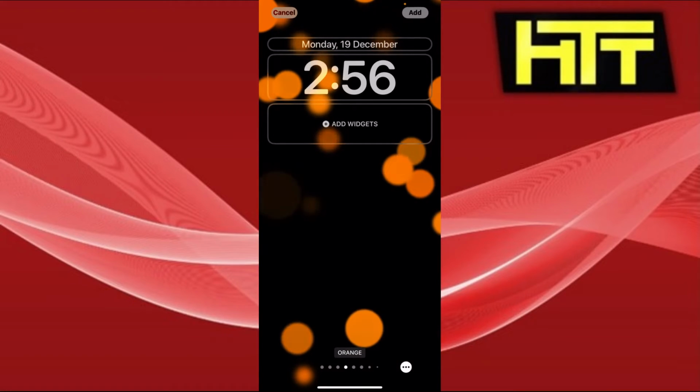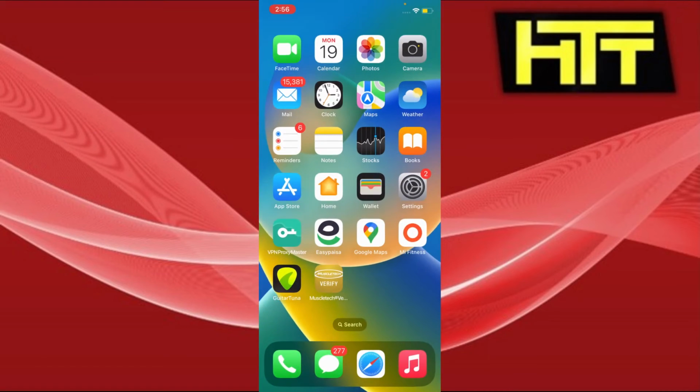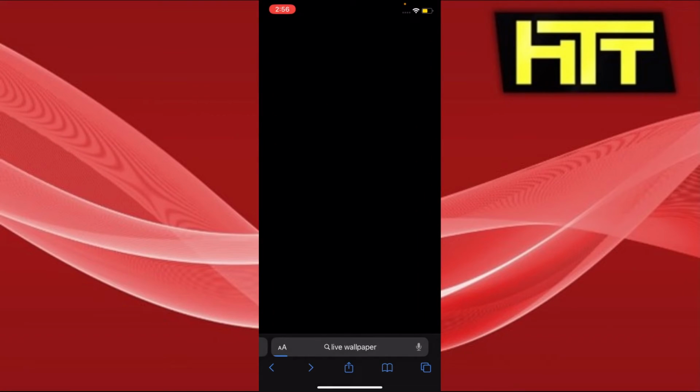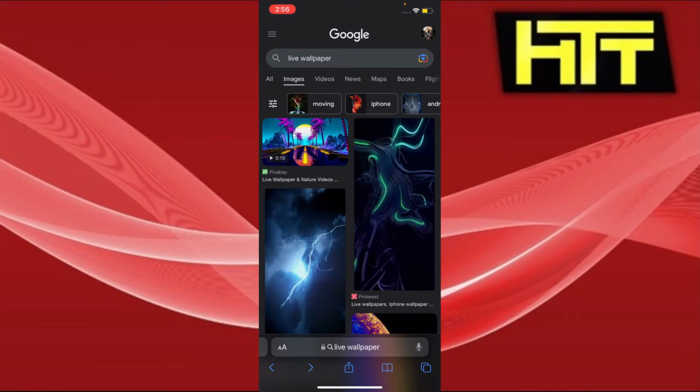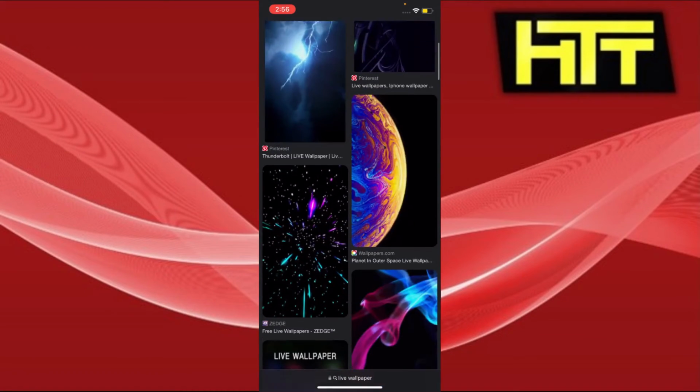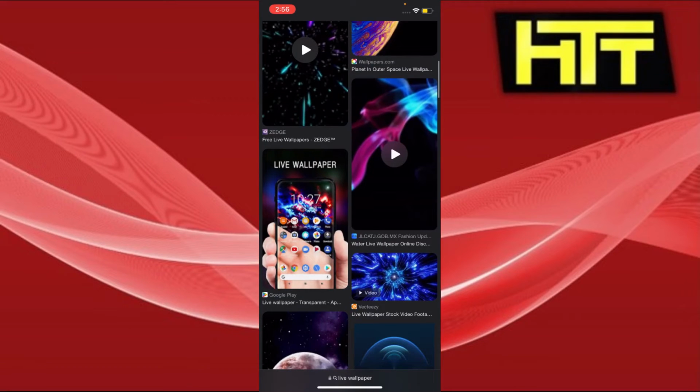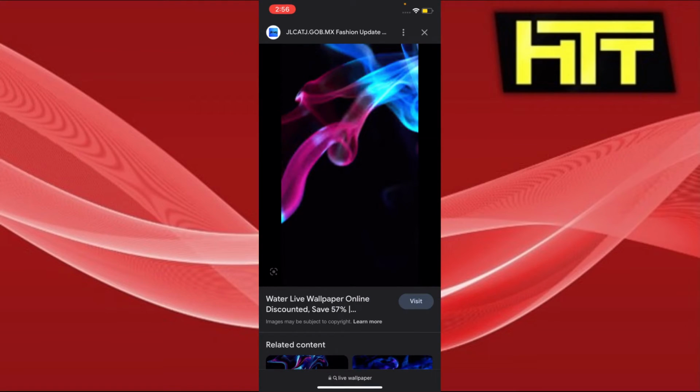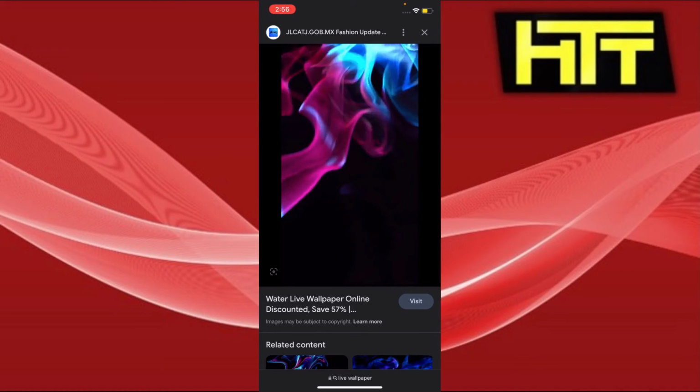Otherwise, you can just Google something like live wallpaper, like I did here. Basically what you're trying to do is search for a GIF. These are moving images basically, and then you can save them to your gallery, like for example this one.